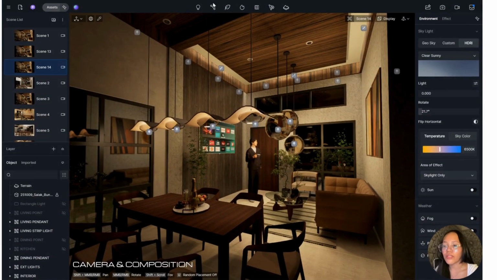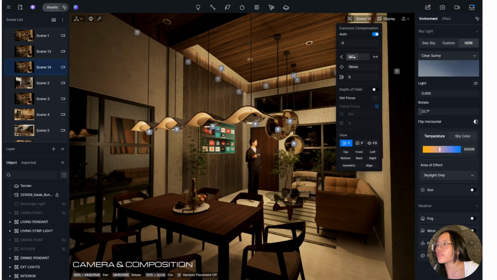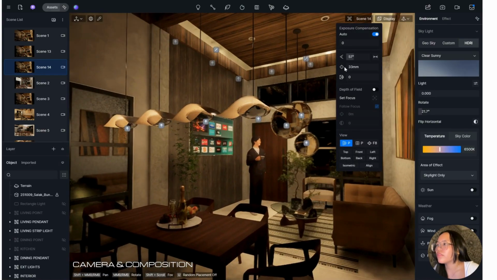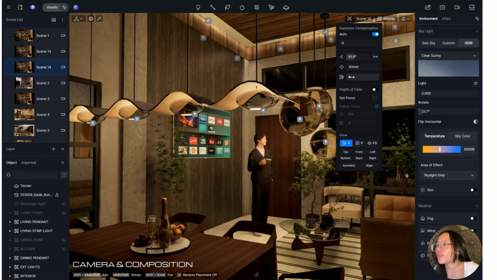Now that I'm done with setting up the materials and lights, the next step is to adjust the camera and composition. You can find this button here, which also shows what scene you're in. Here, by pressing this, you can adjust the angle, the focal length, and also the camera clipping plane. You also have here the different views: perspective, parallel, two-point perspective, and you also have these options.